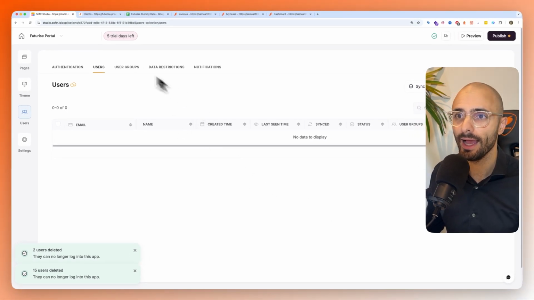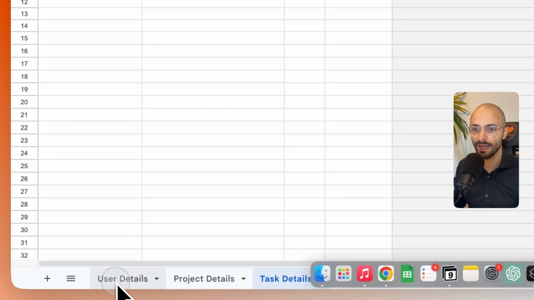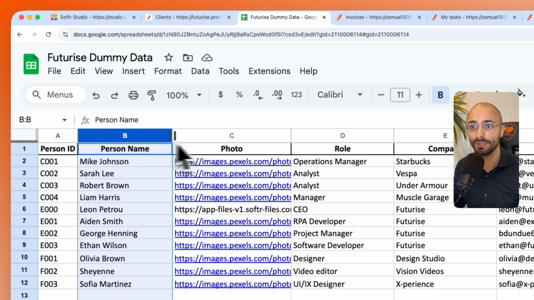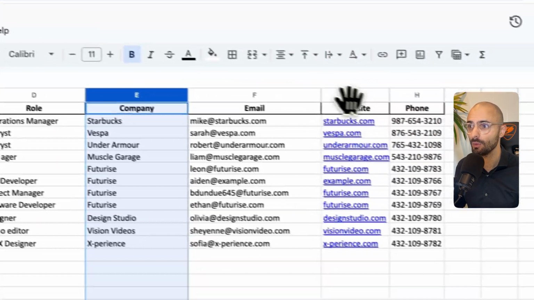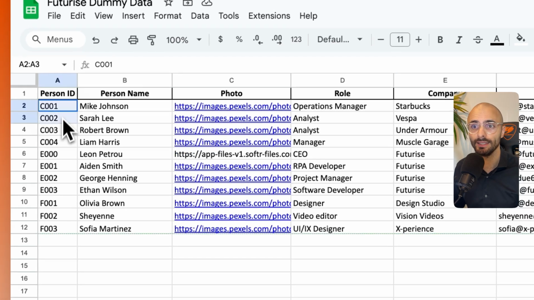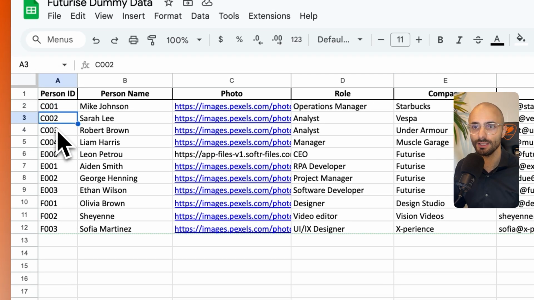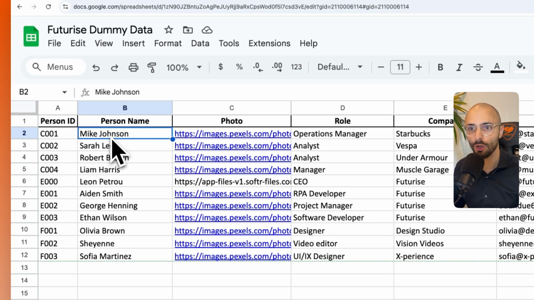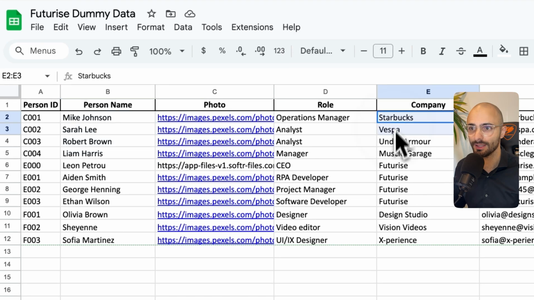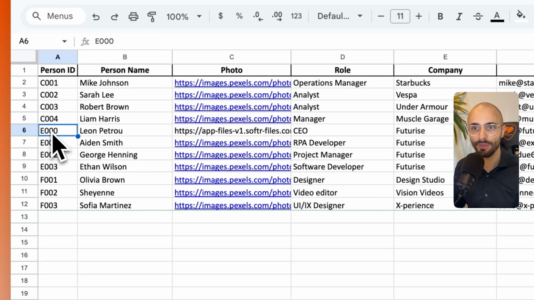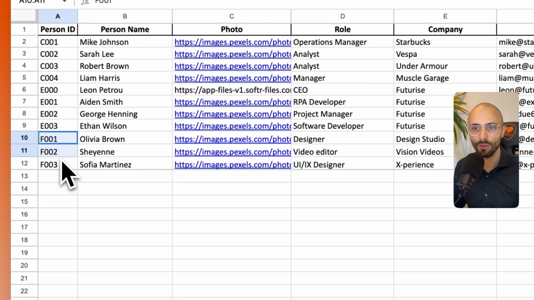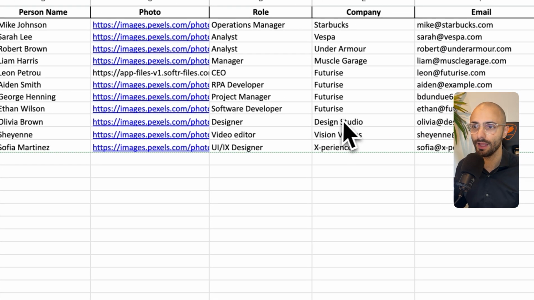We have no users, and you might have seen in my Google Sheets, I have a sheet here called user details, where I include a whole bunch of fields, which includes the person ID, the person name, photo, role, company, email, website, and phone number. You can see under the person ID, for C1, C2, C3, C4, those are the clients. And that C is basically saying this is the clients. So these are the contact people at that company, and this is the company name. All right, then we have these, which start with an E. Those are the employees. All right, and those all work at this company, which is Futurize, which is my company. And then we have the ones starting with F, which are the freelancers, and those are the companies that the freelancers work for.